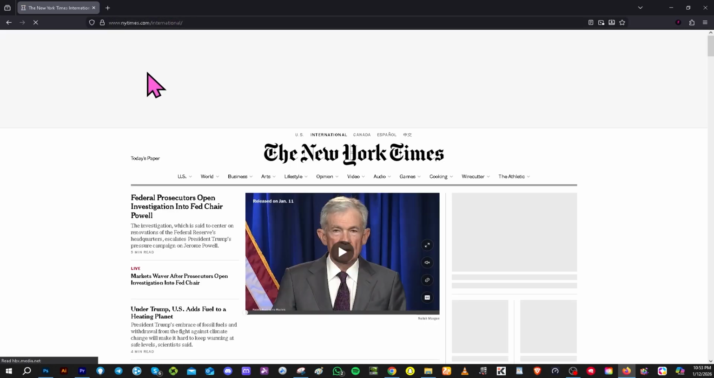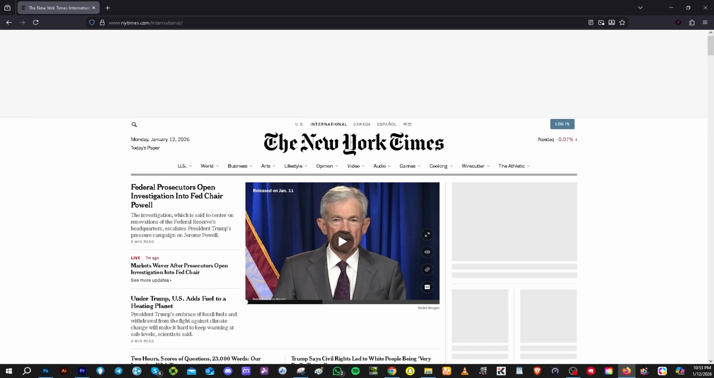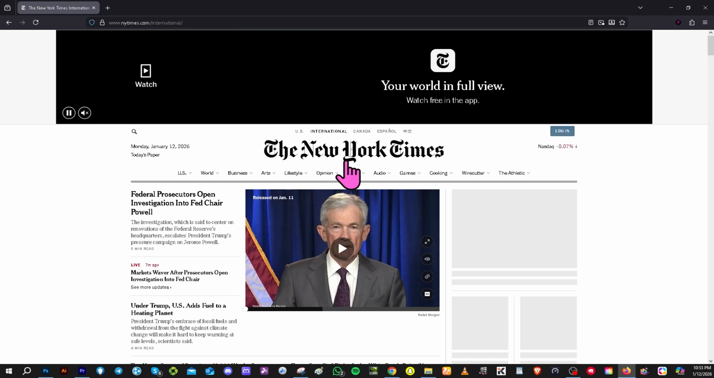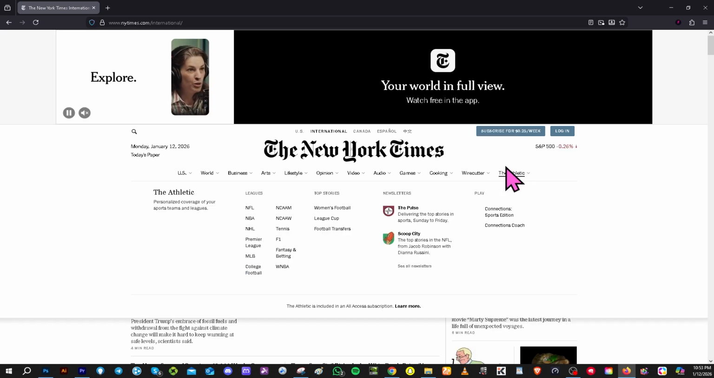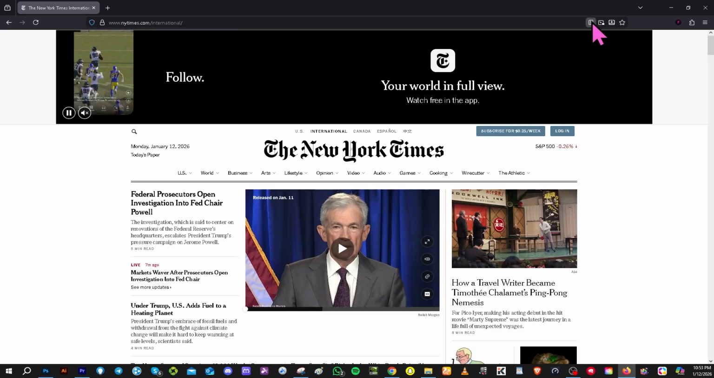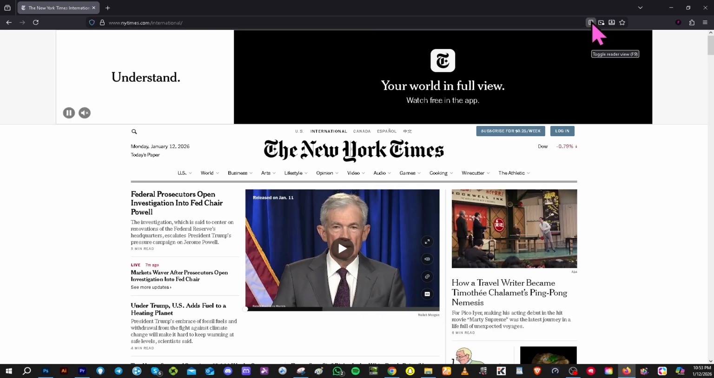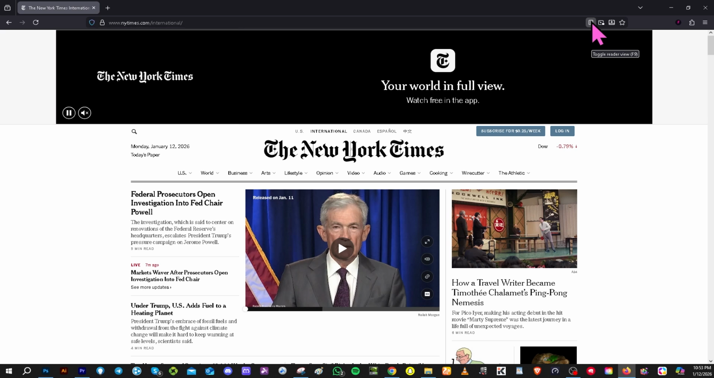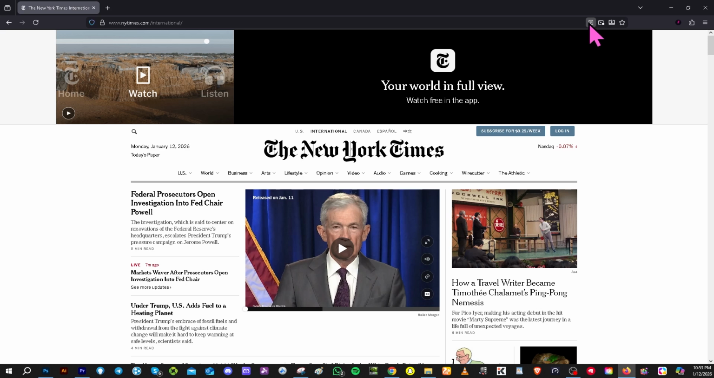For example, I am going to visit New York Times, and all I have to do is super simple. Locate the reader mode icon on the address bar right here. As you can see, the shortcut is pressing F9 so that you can toggle reader view.